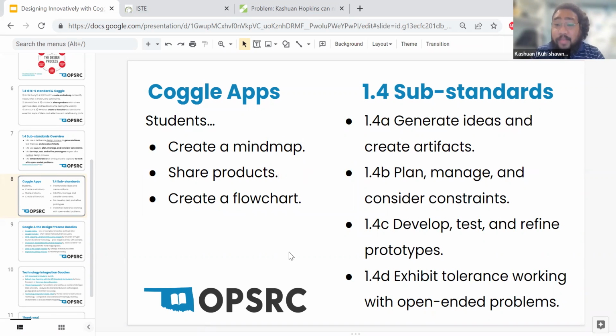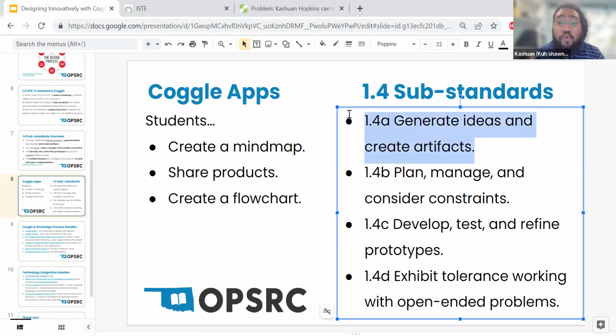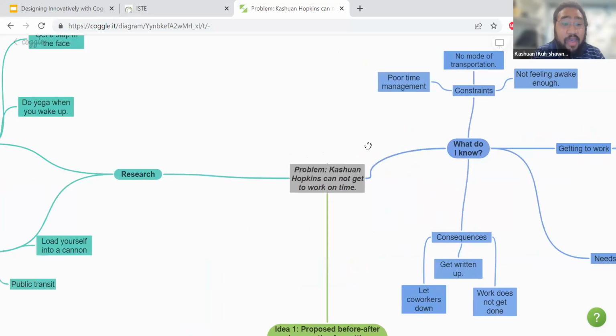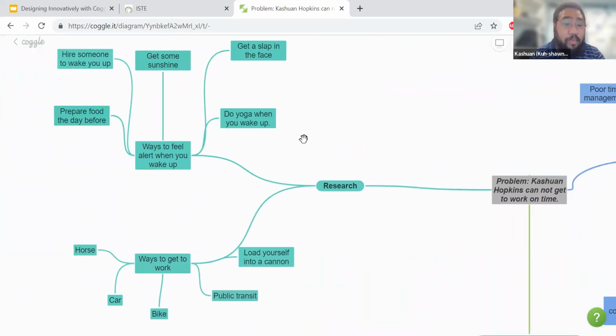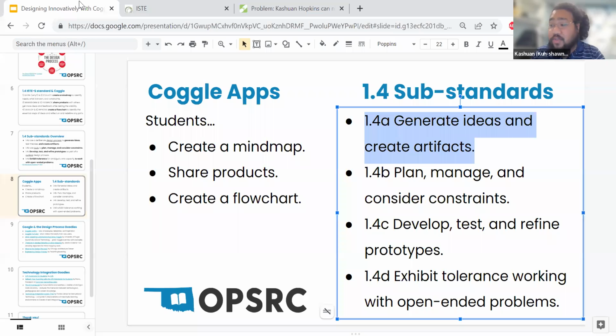But yeah, when I created a mind map, I did a visual way of generating ideas. I had a couple of things of, okay, I can approach this problem that I have by looking at, what are some different ways to wake up? What are some different ways to get to work? And you can expand beyond there as far as you want to go. It's also a good way to plan, manage, and consider your constraints.